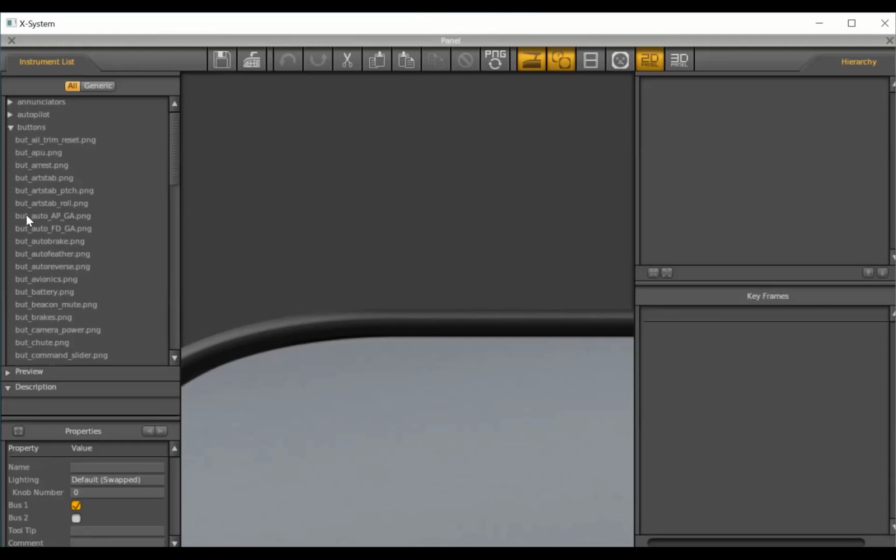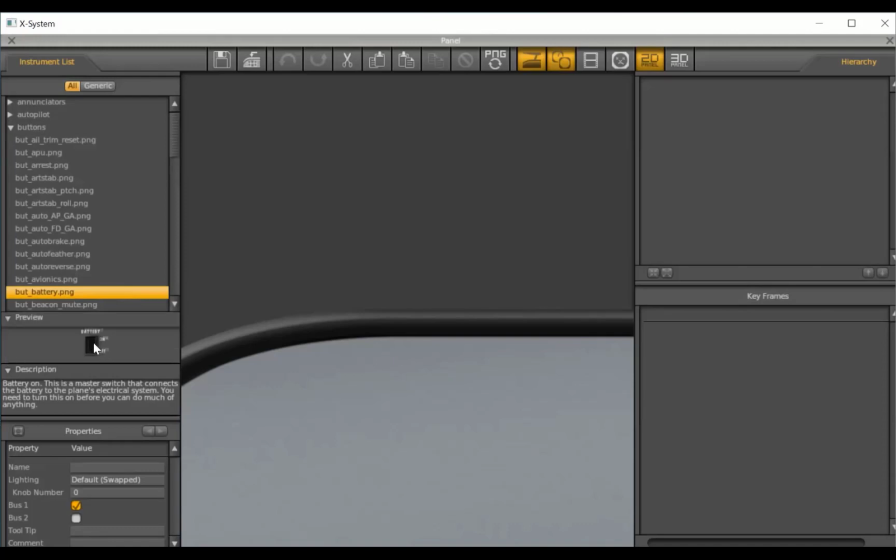And then we're going to be looking for button underscore battery. There it is right there. And you click on that and drag it down. If we turn the preview on, there it shows here. You can click on this thing and grab the little picture and drag it down and put it here. And that's in your instrument panel.